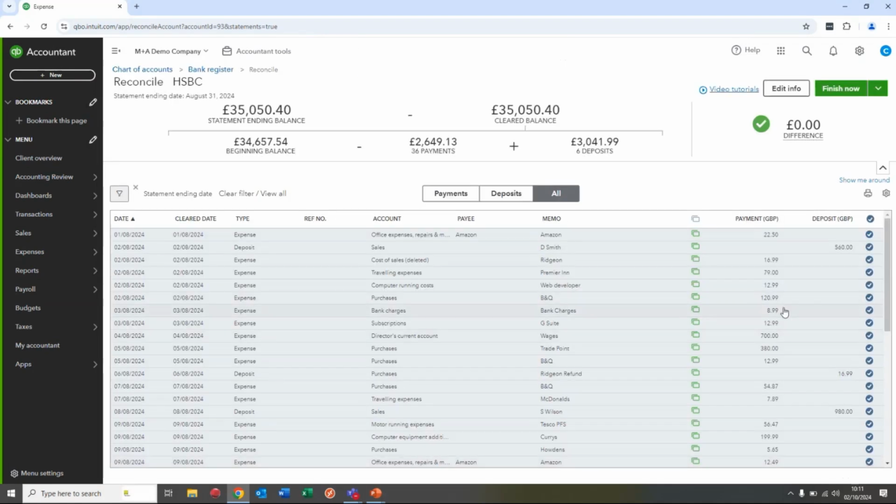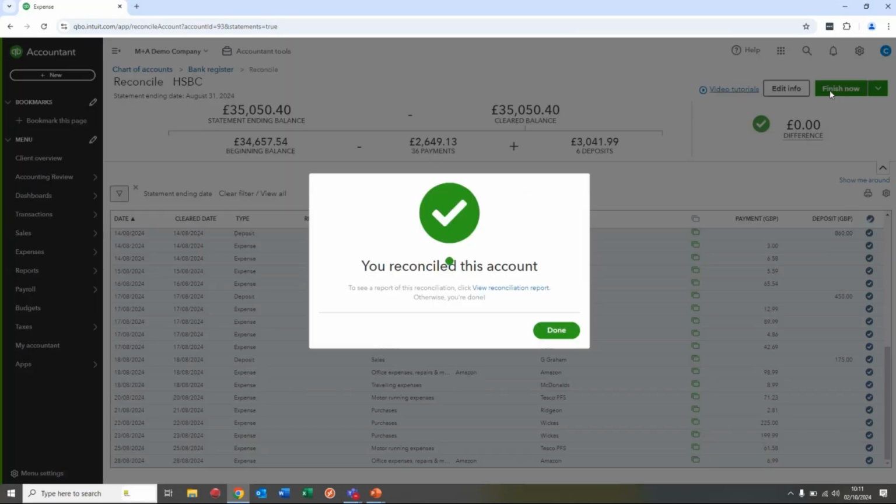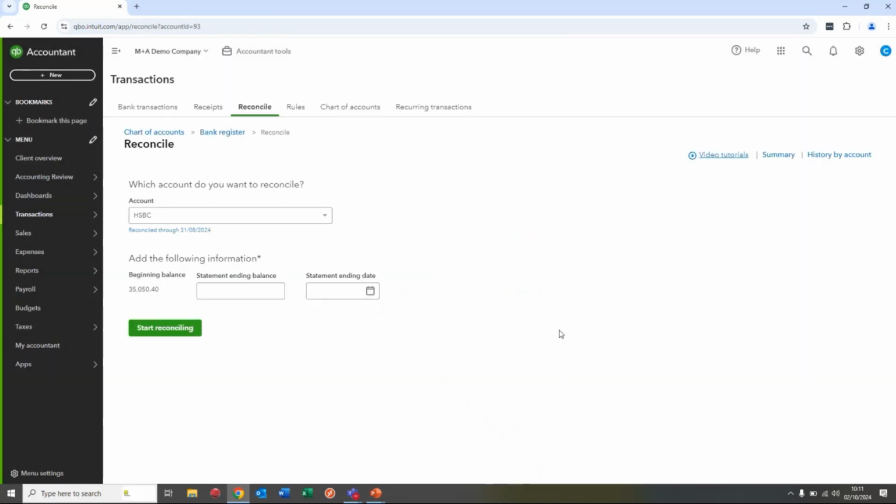Okay, so now once I've gone through my bank statements and matched them all off, we can see that we've got a difference of 0, meaning the balance on QuickBooks matches our bank statement. We can now finish. And this is something that's quite simple and easy to do each month, just to keep track of your bank feeds. It's also very helpful for us when preparing your year-end accounts, knowing that the bank's already reconciled.